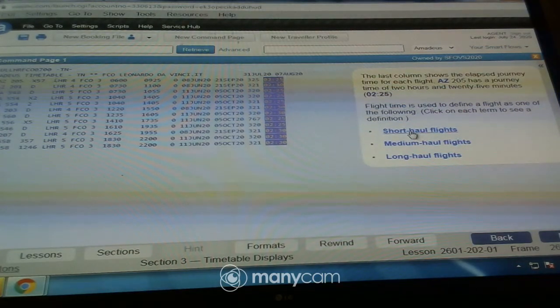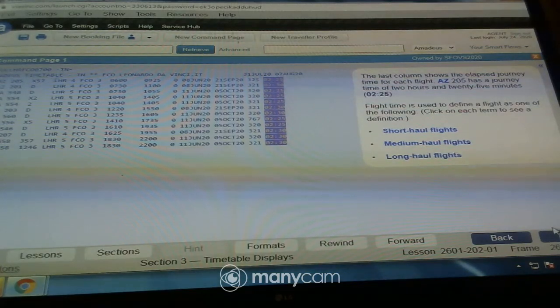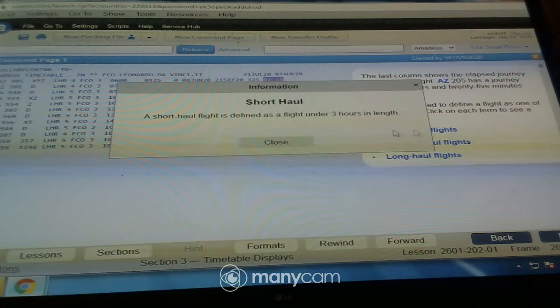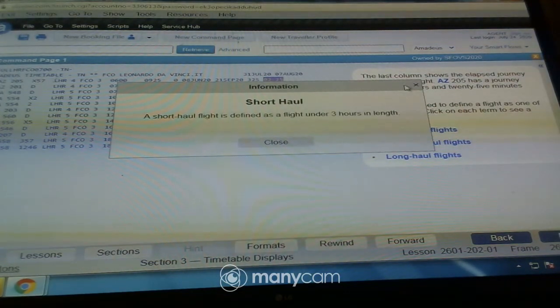Yeah? This one here mostly is for domestic. This one here is for regional. This one here is for international. So like if you click on this, they give you the definition. It's defined as a flight under 3 hours in length.